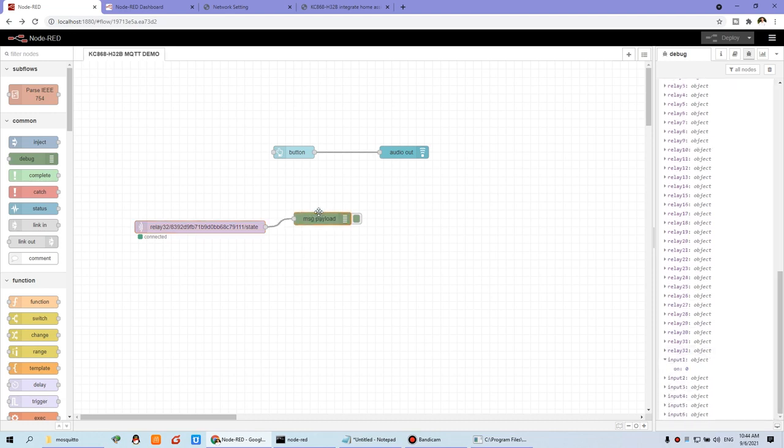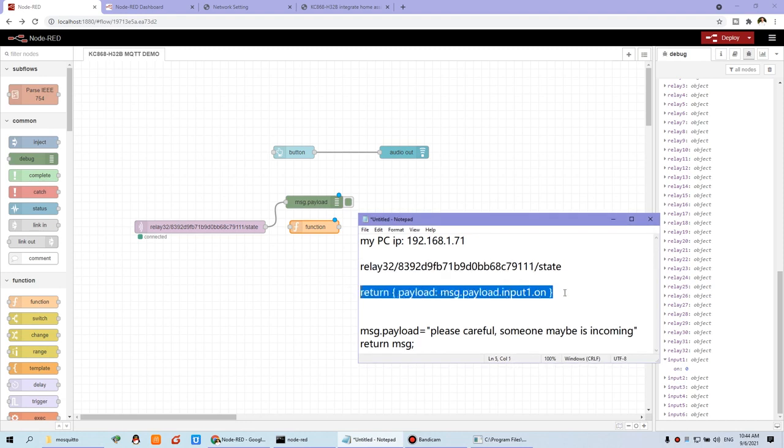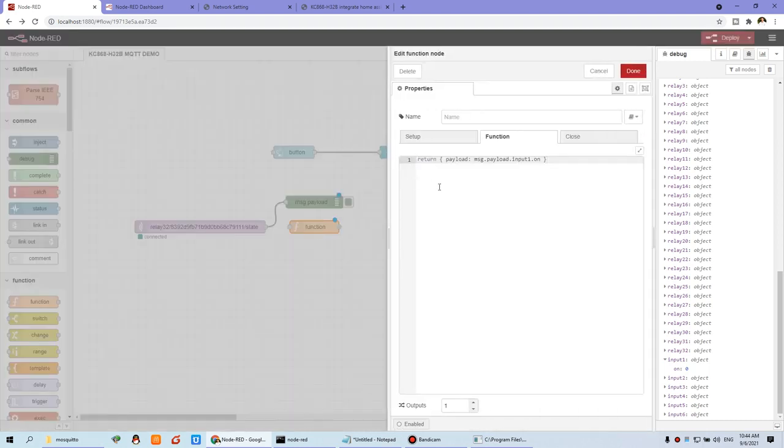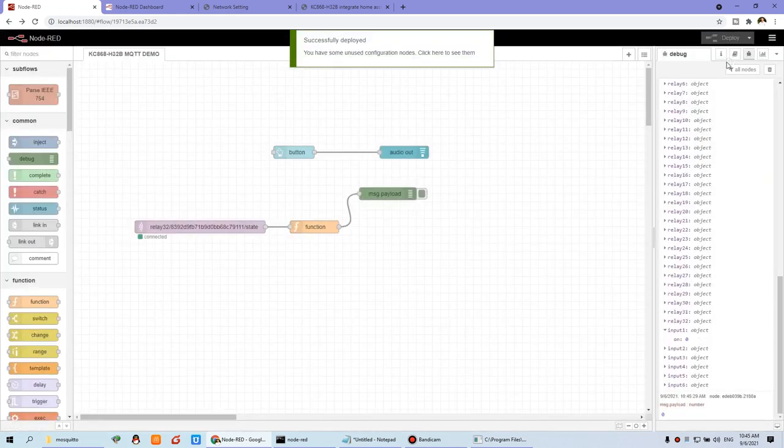So we can use a function. Just try this function, and I have already written the code. This gets the input 1 dot on. We can just paste this. This is the payload for the message, the input, and dot on. Just get this message. We do not need the other parts, only the input 1. So we can press down and drag this line. And then we can let the debug cancel this line and add to this and deploy again and clear this message.